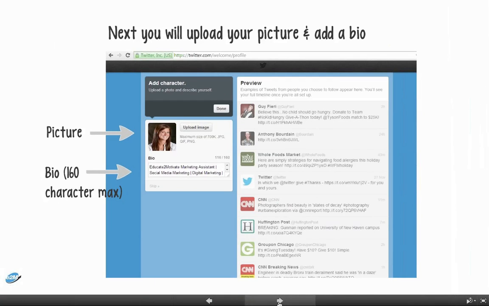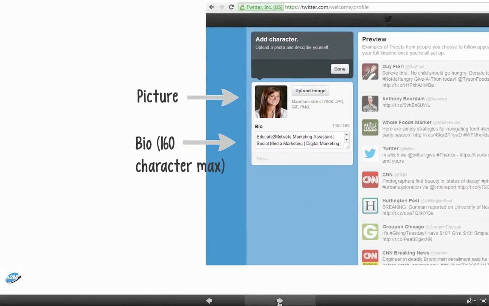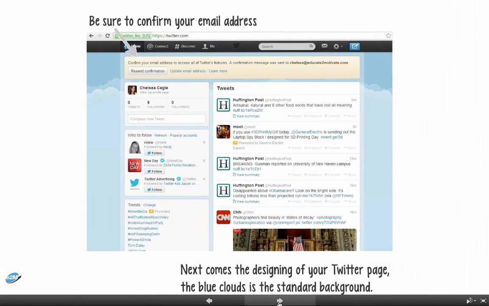And I know you guys have heard us say this before, but you want to use keywords, make everything keyword rich because it's going to help with your SEO. Okay, so then you want to go into whatever email address that you used and confirm it. So just go into your email and click the link that says confirm. If you didn't get the email, they have a button where you can resend the confirmation.